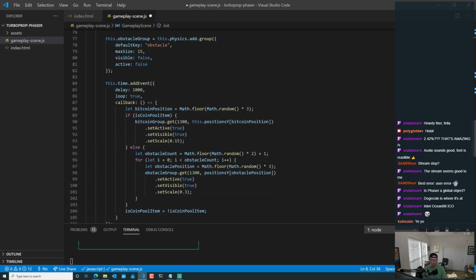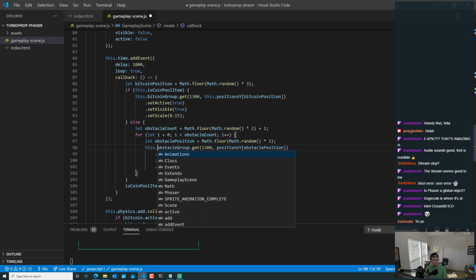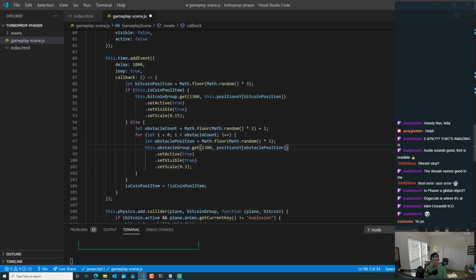I'm going to do a lot of scrolling, at least for now. It's gonna get better. It's gonna get more interesting. But let's go ahead and say this dot is coin pool item, and then the Bitcoin group. At some point, I'm going to have an error, and I will look at the console logs and figure out what I did wrong. But let's go ahead and say obstacle count. That looks good. Obstacle position. Obstacle group. Got to add this to it. And finally down here.